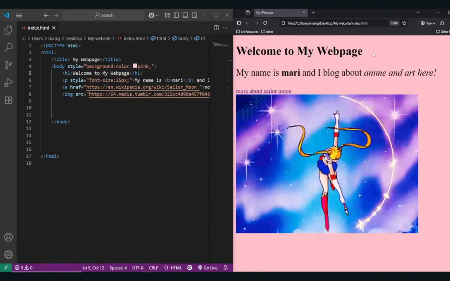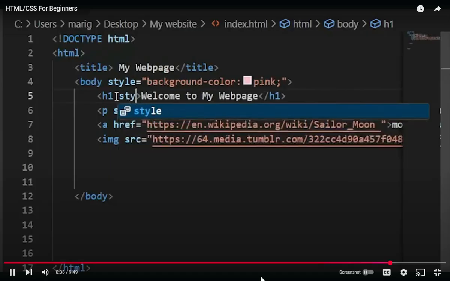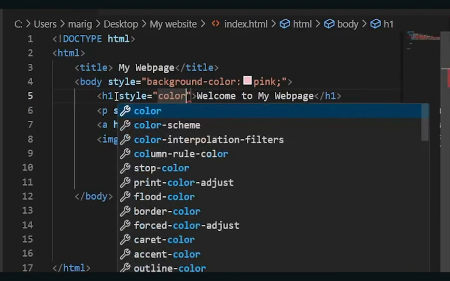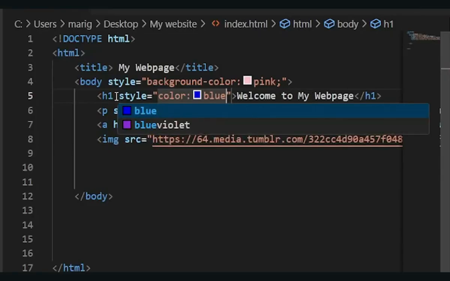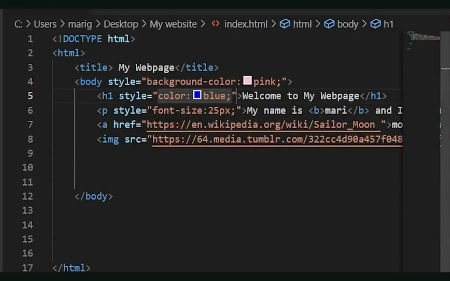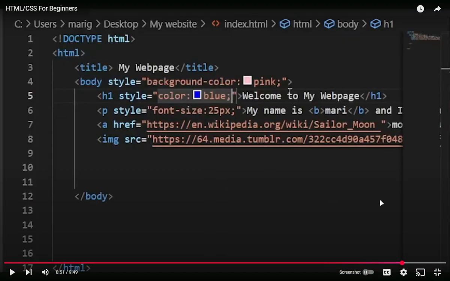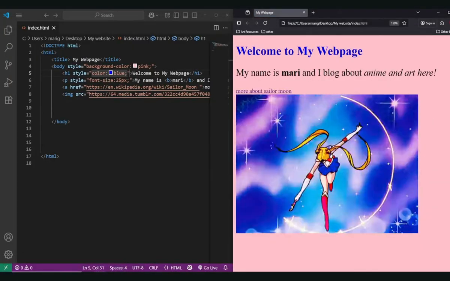And for the final thing, I want to change the color of our header. So we're going to go to our header tag, and you're going to type in style again, equals, and then in the quotations, you're going to type exactly this: color, colon, and then let's make it blue, and don't forget the semicolon at the end. Save, and then let's refresh. That's how you change a text color. You add the color argument here. Let's save, and then let's refresh, and this is the final result.